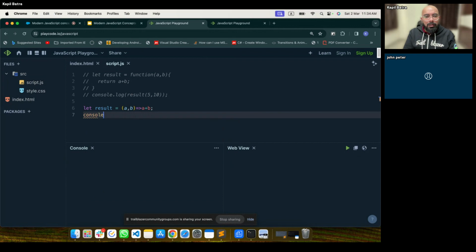Now, again, if I print console.log here, the same console log I'll use, 5 and 10. You can see the result as 15 here. Now, if you see the above code, it was 4 lines of code, and we optimized it to 2 lines using modern JavaScript. All we have done here is remove the function sign and the return keyword and use the new fat arrow symbol instead, right? So this is the new thing which got introduced as part of modern JavaScript.